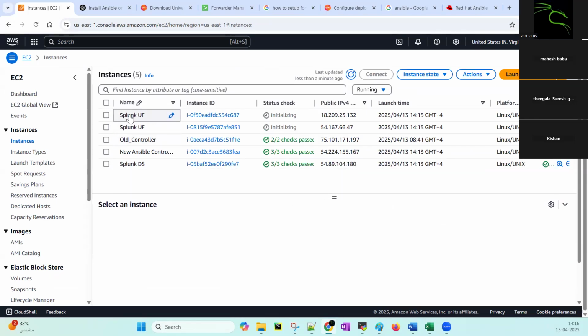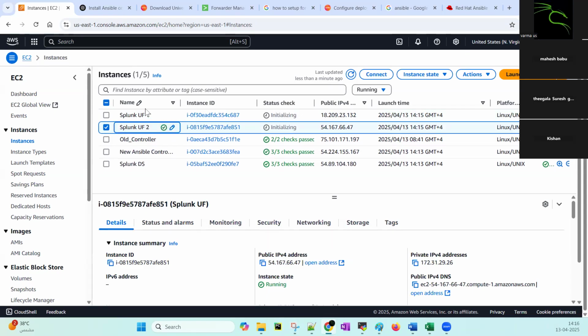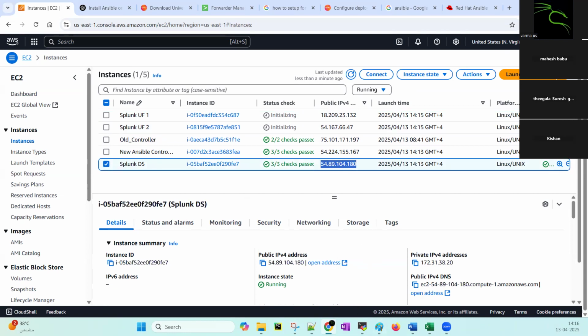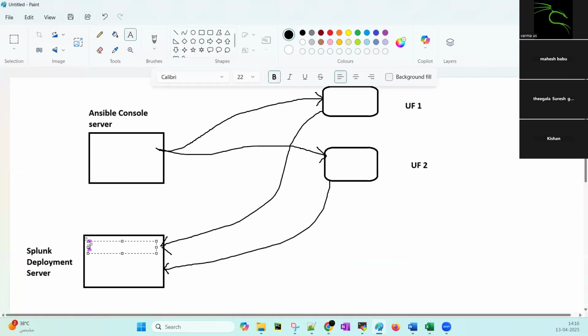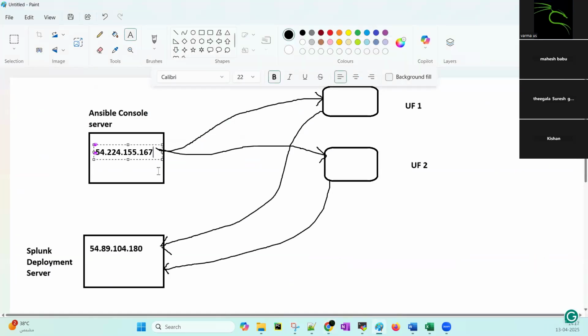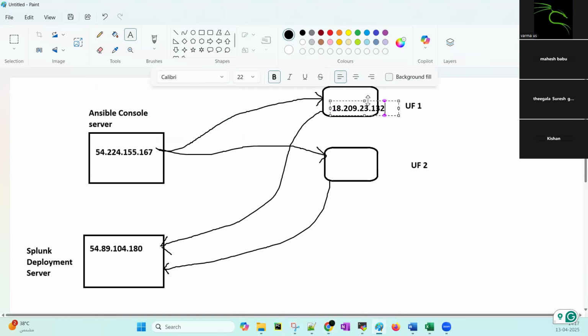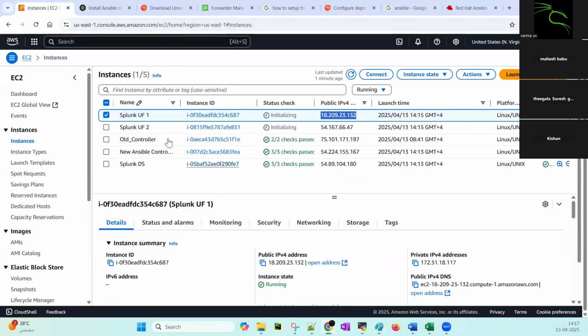Okay, right. So you can see here two universal forwarders came up here. So I'm going to name one, and another one is Splunk UF2. Okay. So let me write down here the IP addresses. The Splunk deployment server IP address is this one. The Splunk IP address is here. And my new Ansible console server is this one. And Universal Forwarder 1 and 2. Universal Forwarder 1. I'll keep here. And same like that, another one, Universal Forwarder 2.